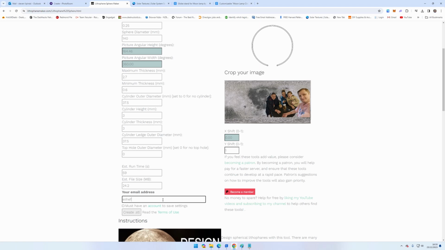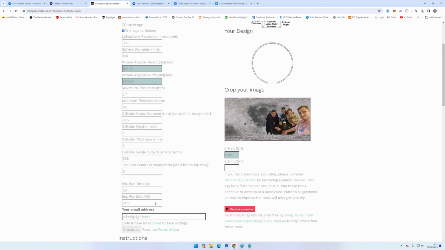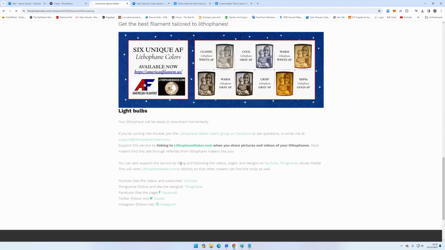Just put your email address in here. Once that's set, click create. This will create the file that we need. Shout out to lithophane.com. Please support, it is an amazing website, and we all use it.